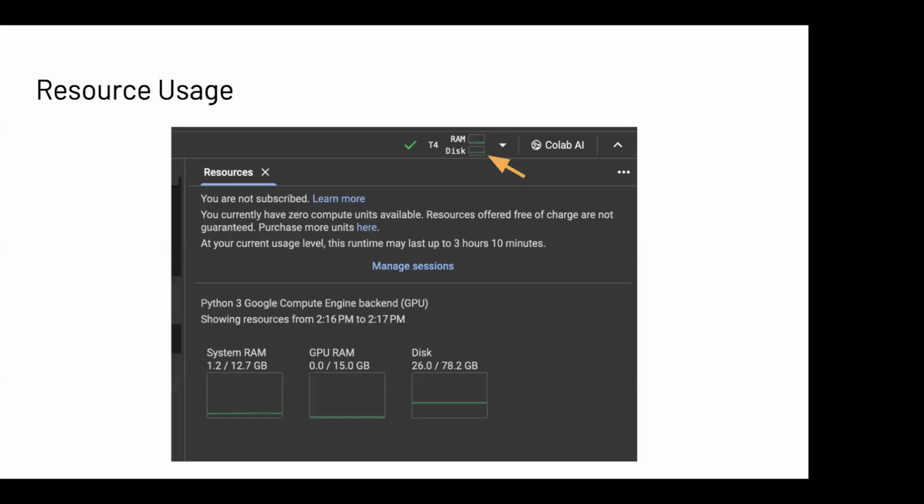Additionally, if you click the little RAM disk button just to the left of that drop down, you can see all of the resources you're using. So how much RAM you're using, how much of the GPU RAM you're using, and how much of the disk space you're using.